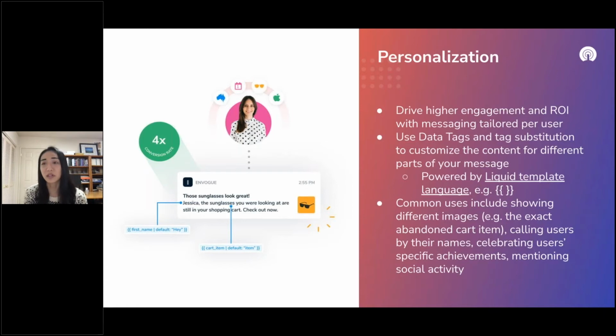So instead of a generic message, which is, hey, you left something in your cart, come back, you can send a really targeted message that says, Jessica, the sunglasses that you're looking at are still in your cart. Come check out now. So abandoned cart's a really big use case here.